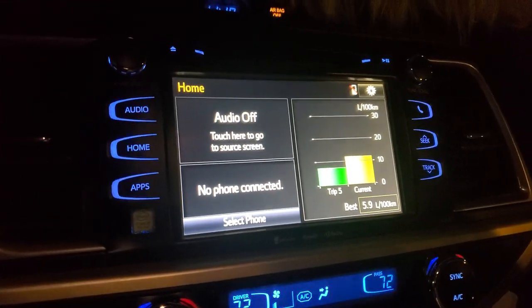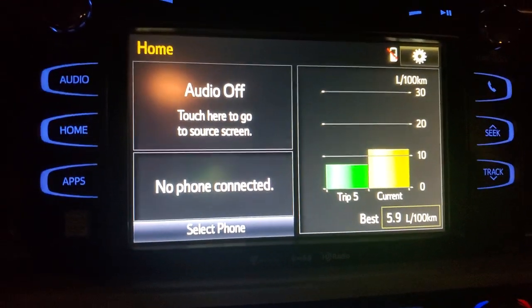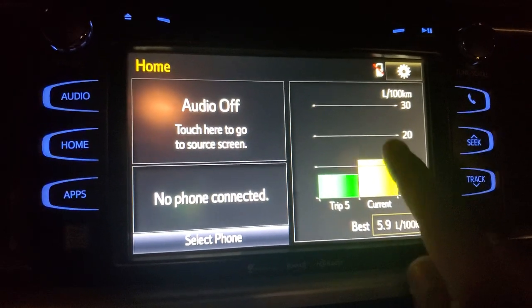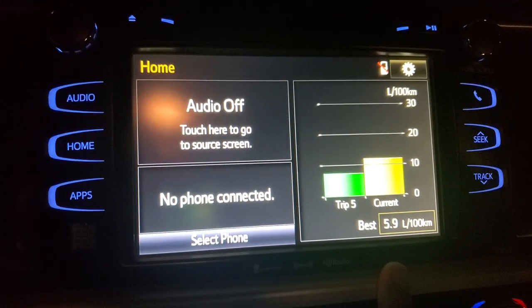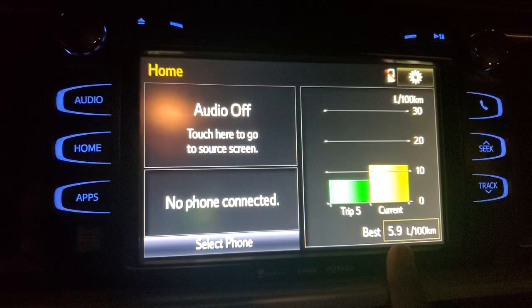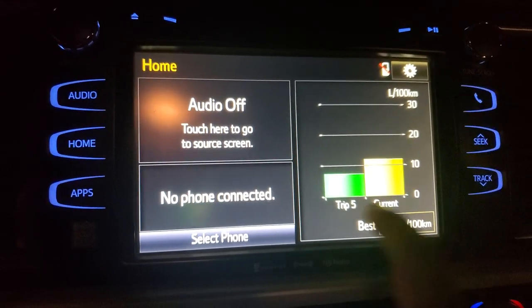And then we have another, bigger box here. So this is for the consumption of the fuel that this car is making. For example, right now it is showing 5.9 liters for 100 kilometers. So this is the summary of this screen.